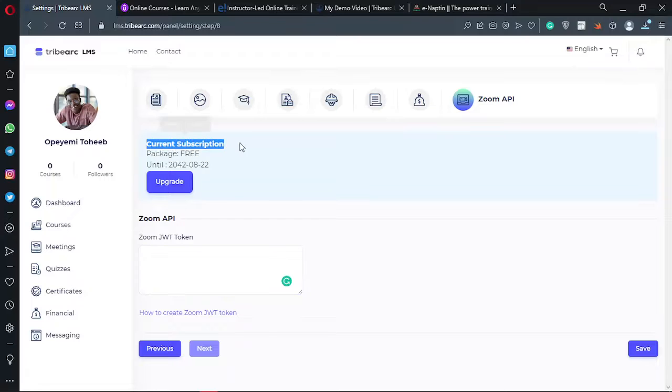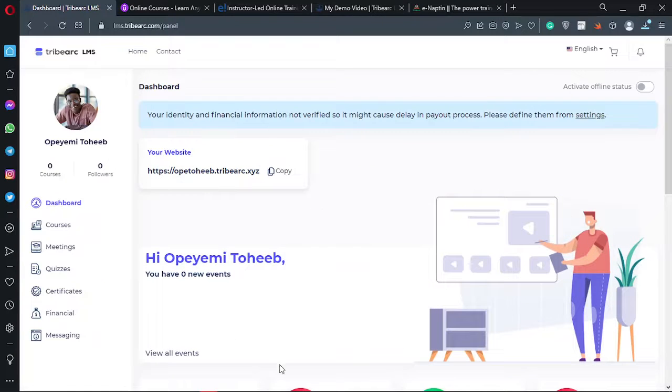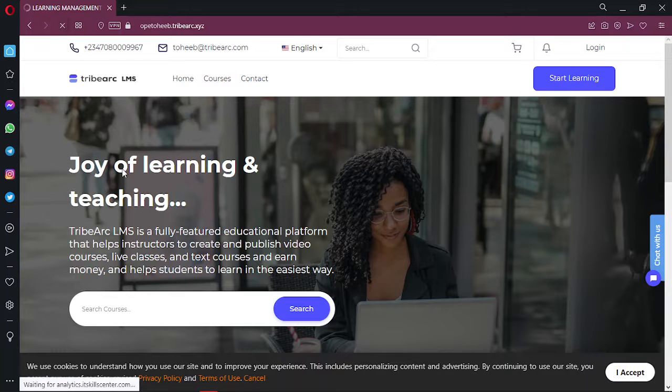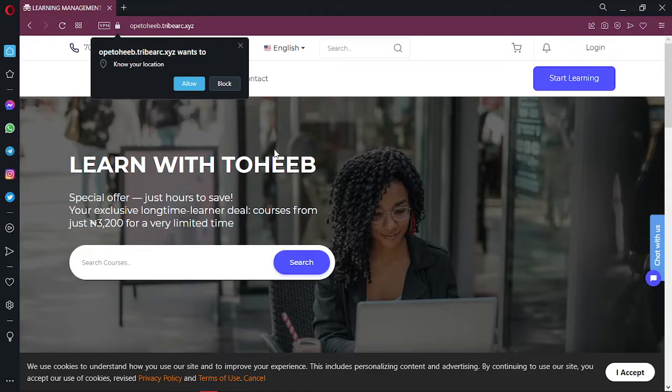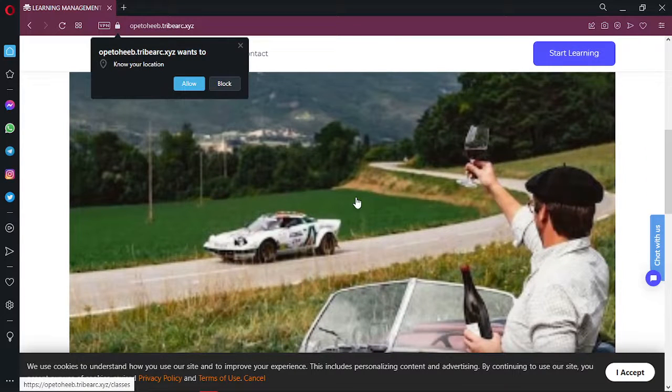At the same time, I can actually change my current subscription by subscribing to another plan. But we don't want to do that yet because we want to test the platform and see how the platform is working, right? So if I go back to my dashboard, okay, so we have this here. If I go back to my landing page and hit refresh, now you can see that we have learn with me, then we have this text. If I scroll down, this is the advert that I uploaded the other time.